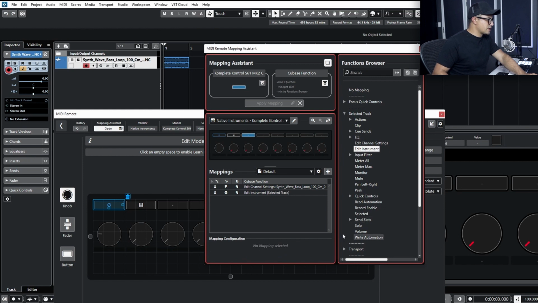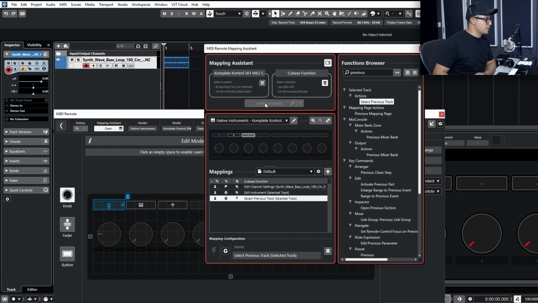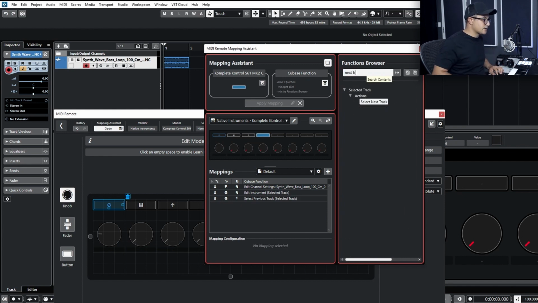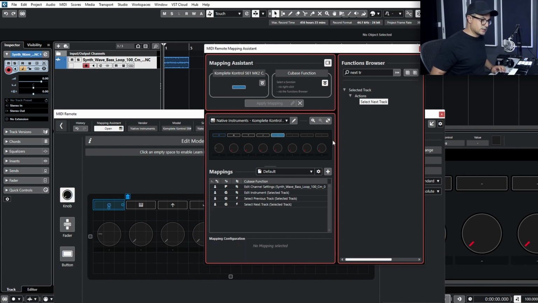This one I'm going to set up as a previous track, so we can actually just search here as well. Select previous track, and we'll click apply mapping. And this one we're going to go select next track. We'll apply mapping there. And moving on, we're going to get into our low cut and high cut controls.